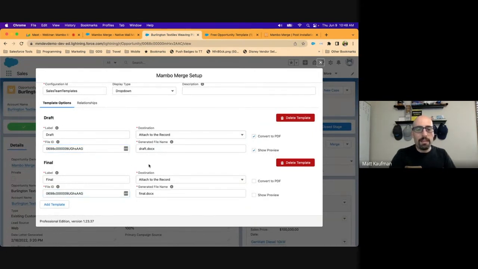And we'll see that other things that we can change about this besides the button label is the file name that's generated, as well as where it goes. So you can attach it to the record. You can also download immediately. So for draft, maybe you want to download it immediately. You don't want to save that into Salesforce. Maybe you want to save it to Salesforce only when it's final. That seems like a good use case.